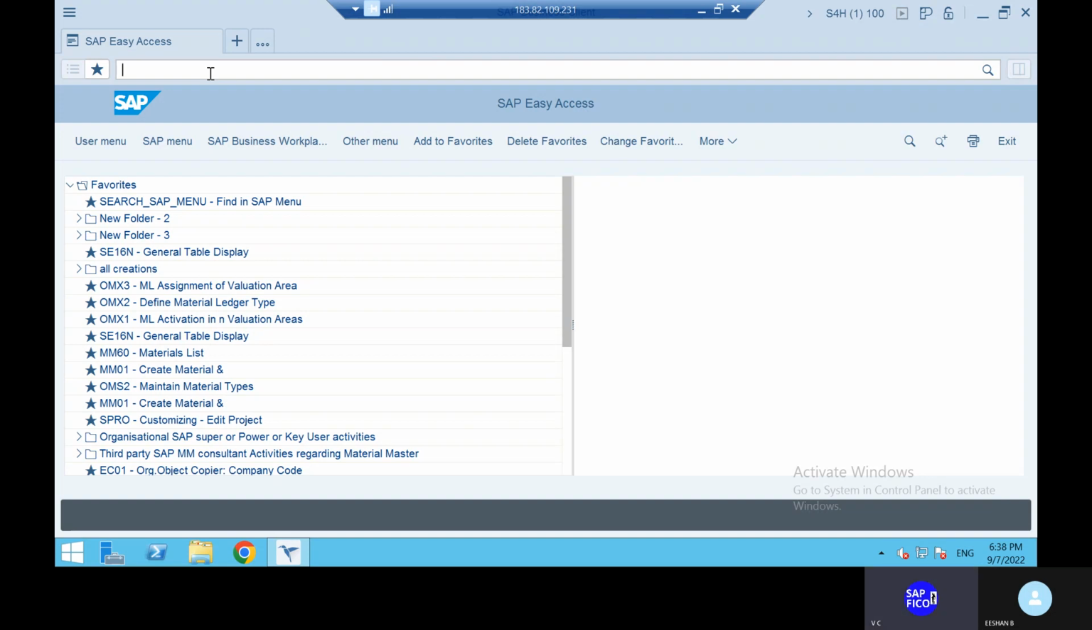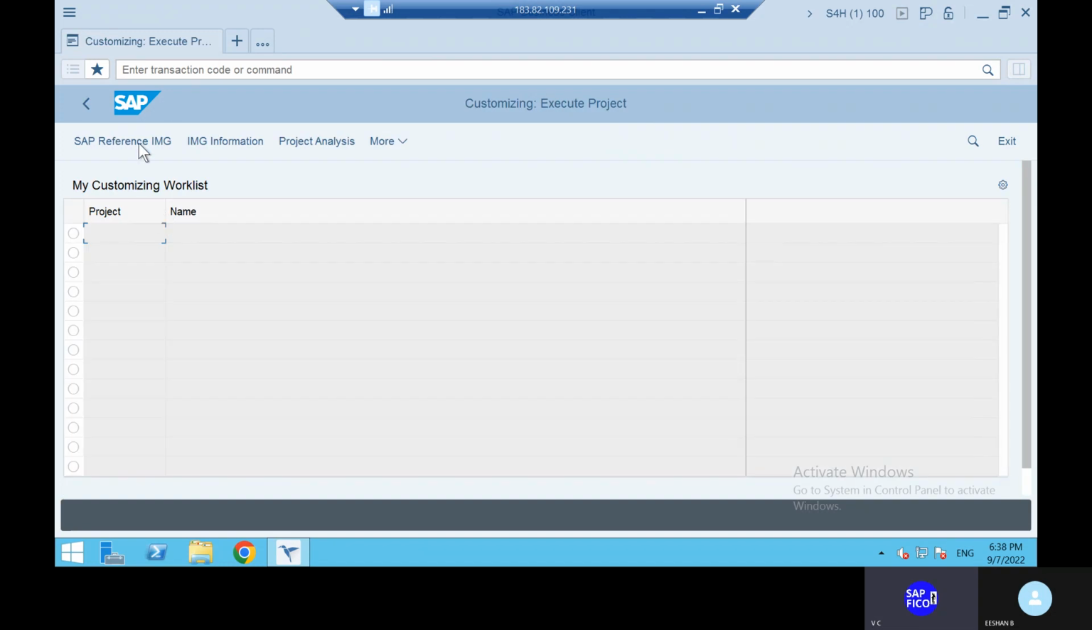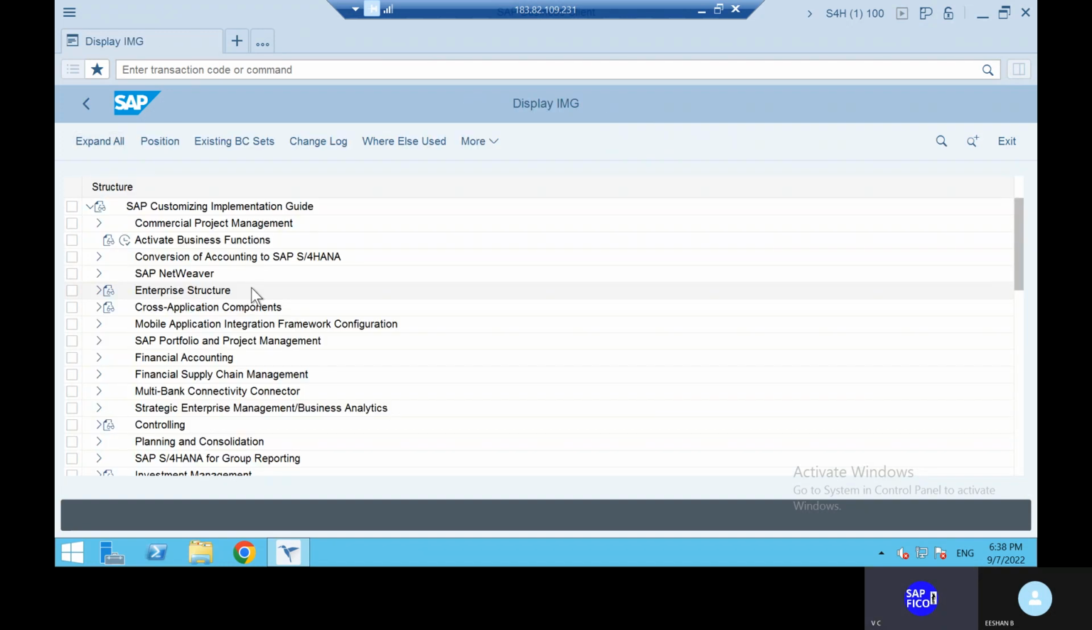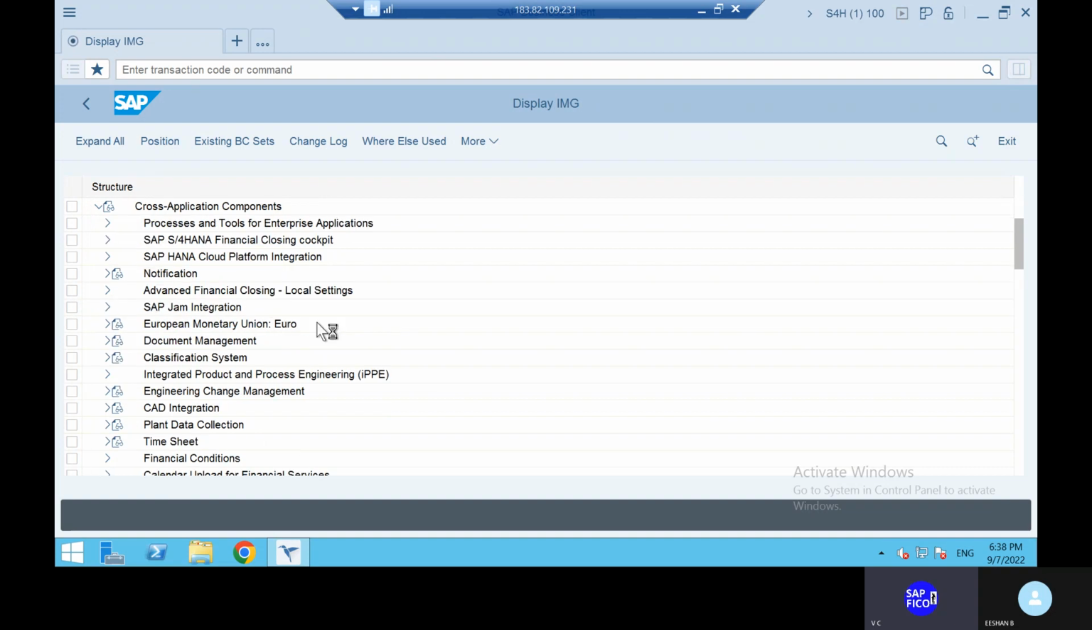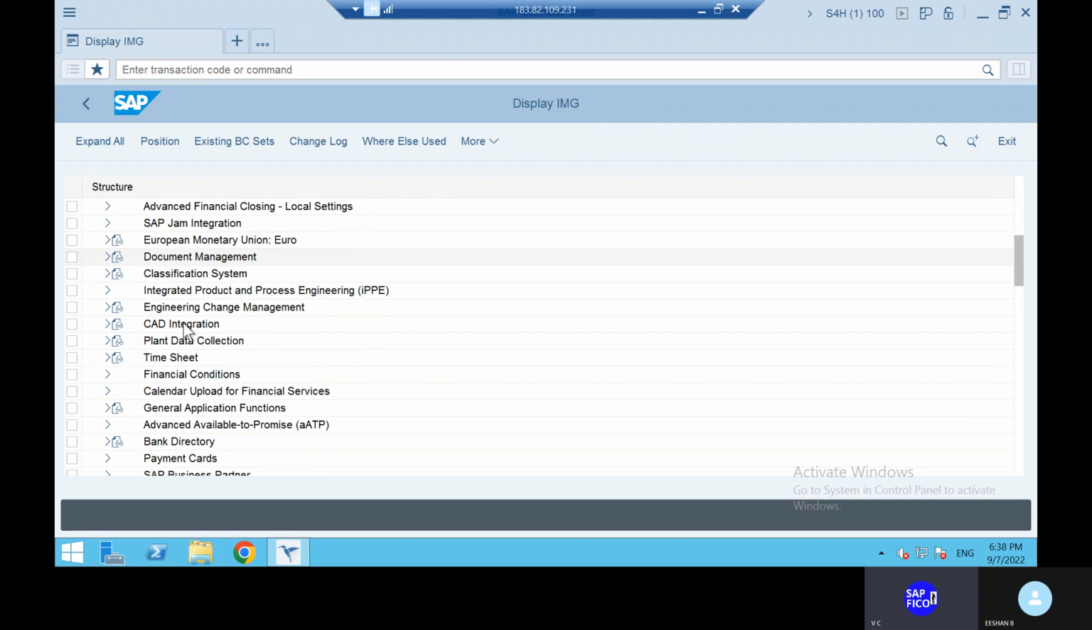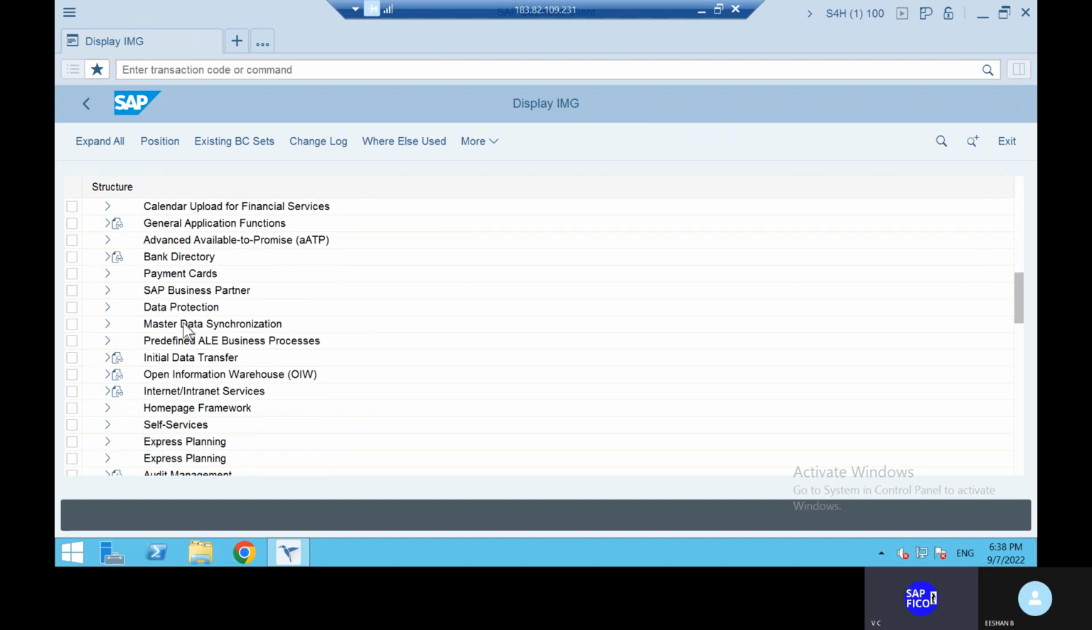Can you go to the SAP Reference IMG? Yes, SPRO. In the Reference IMG, everything is the same. We will have the cross application component, right? Can you open that? And we have SAP business partner. Can you come down to SAP business partner? Yeah, take out that one.